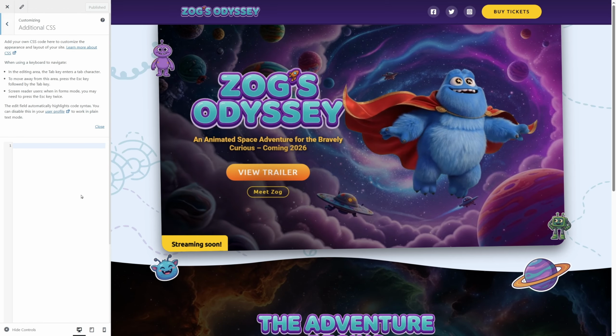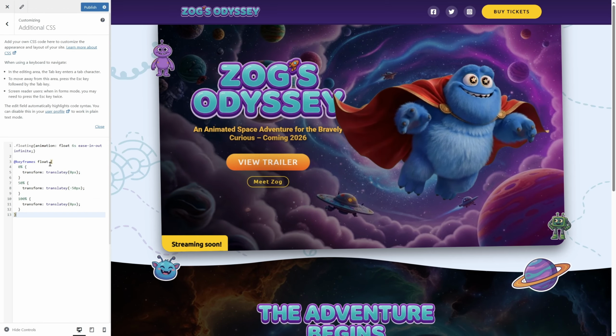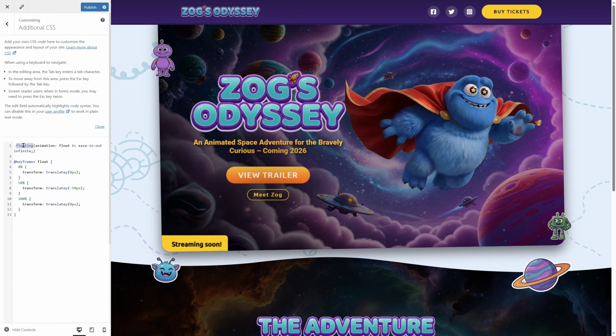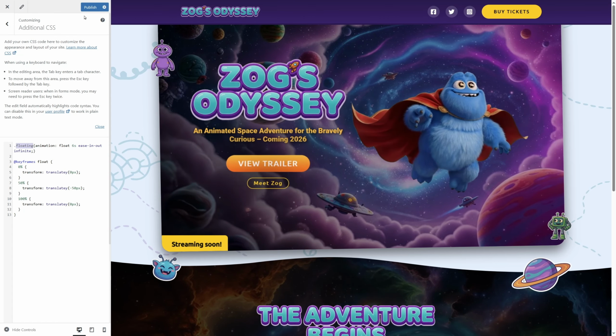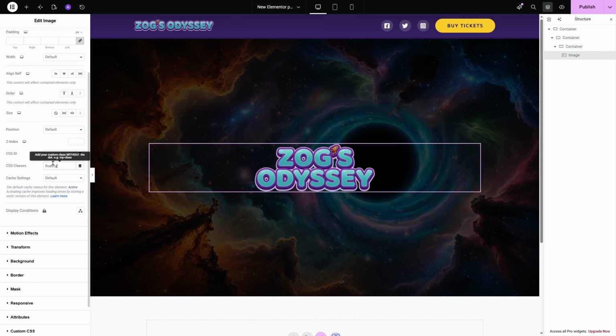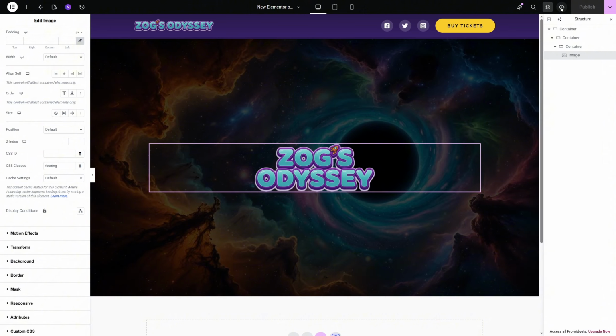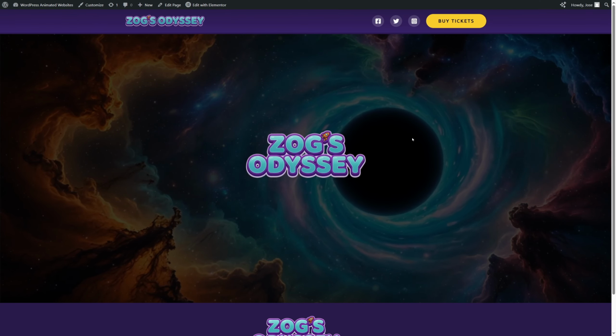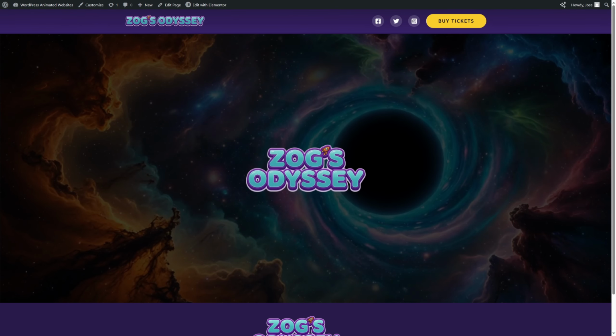If you're using Astra theme, you can copy the CSS code into your Astra theme settings under Additional CSS. Then add the class to the element you want animated. Save the page, and it should show on the website. I'll leave a link in the description with free CSS animations you can use.